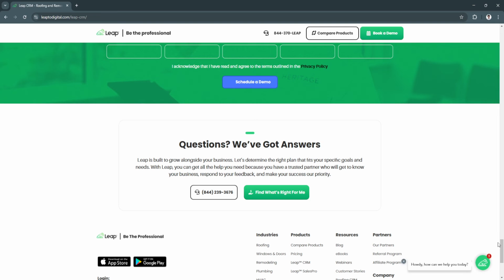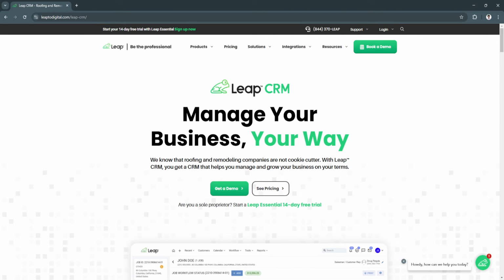So basically, Leap CRM is more than just a tool. It's a comprehensive platform that empowers businesses to nurture customer relationships, optimize sales processes, and enhance productivity. Its user-friendly interface, robust features, and scalability make it suitable for businesses at any stage of growth.